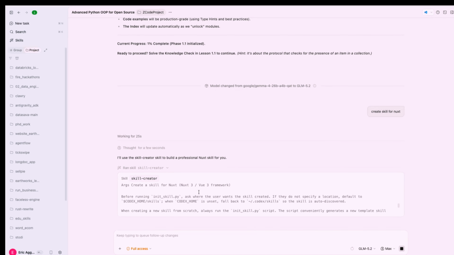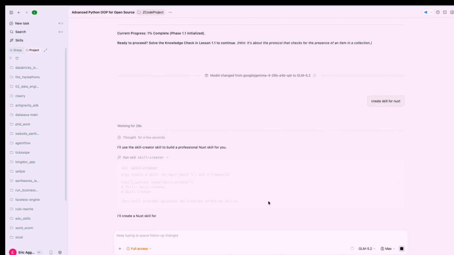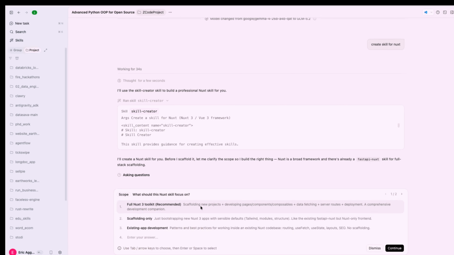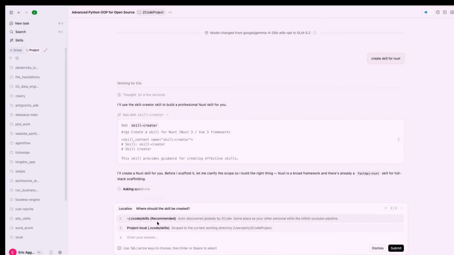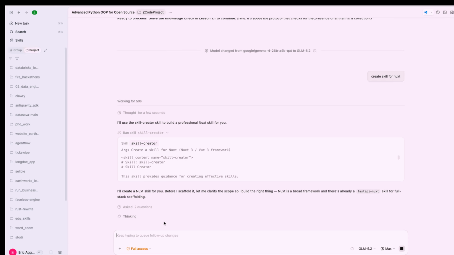So it will be creating that skill based on the way it fills the skill, and the skill will be stored here in your ZCODE folder. So you see what it's asking me, what I want to do. So is that for scaffolding only, or existing app development, or full? I will just say all. So I'm just going to continue, and you see where it's asking me where the skills should live. It should be project specific. For auto discovery, I want it to be available for all my ZCODE projects.